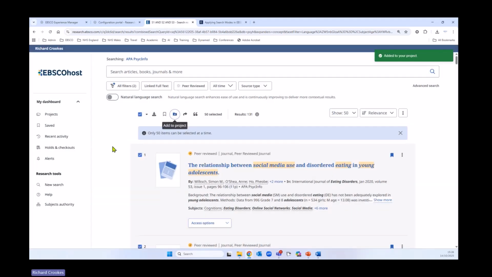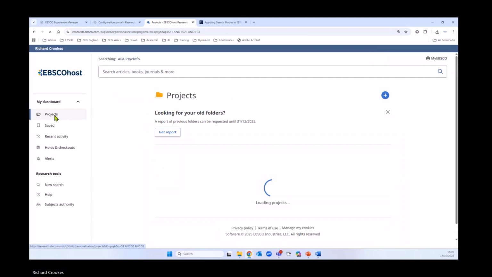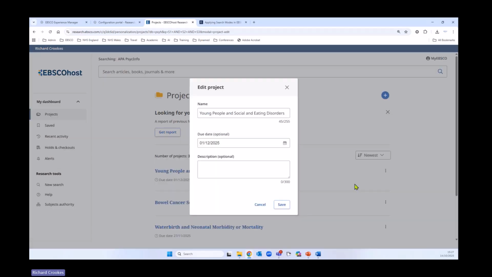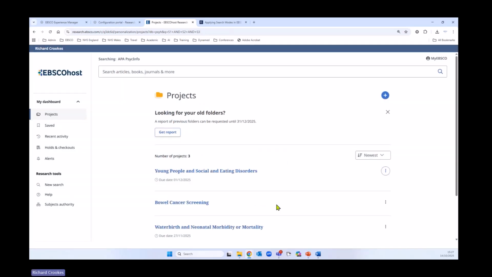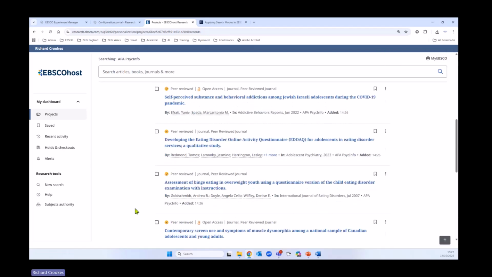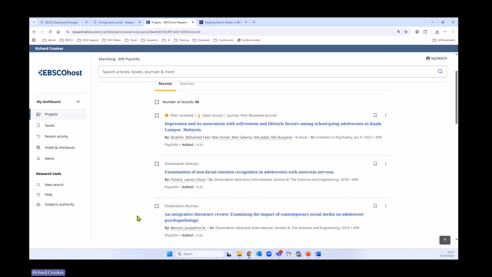So if I go to my projects folder and go to this particular one, so young people and social, I should put media there. So I can edit this, by the way. I can edit that project. I forgot to add media, so I can correct this, save this, just that correction now. If I go into the project, you'll see I've got those 50 records stored here as well. Okay, so I can view them later.